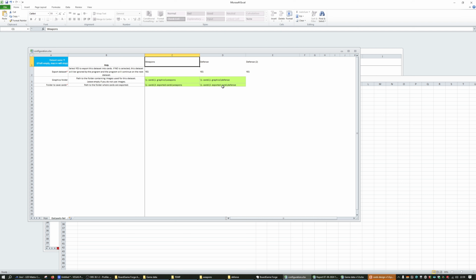In my case, you might have seen two folders open, and because I have 2 datasets in this example, I have weapons and defense. And you see a third one, which is defense 2. But this is just an example to show you what happens if you don't have the dataset set up, because it's missing data, and I will show you what happens afterwards. So these are my 2 main datasets that I want to work with. Normally I have 2 datasets, but this one you can ignore for now. So you just select no if you don't want to export this dataset.